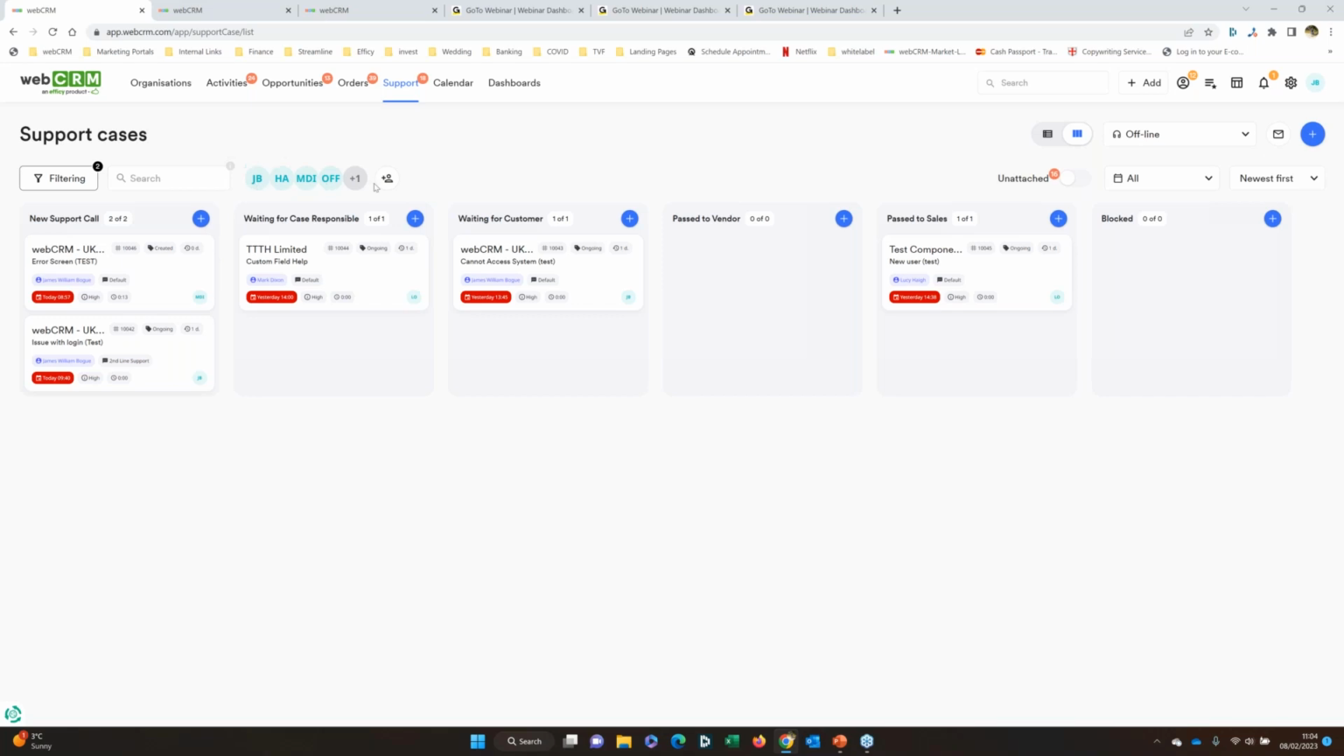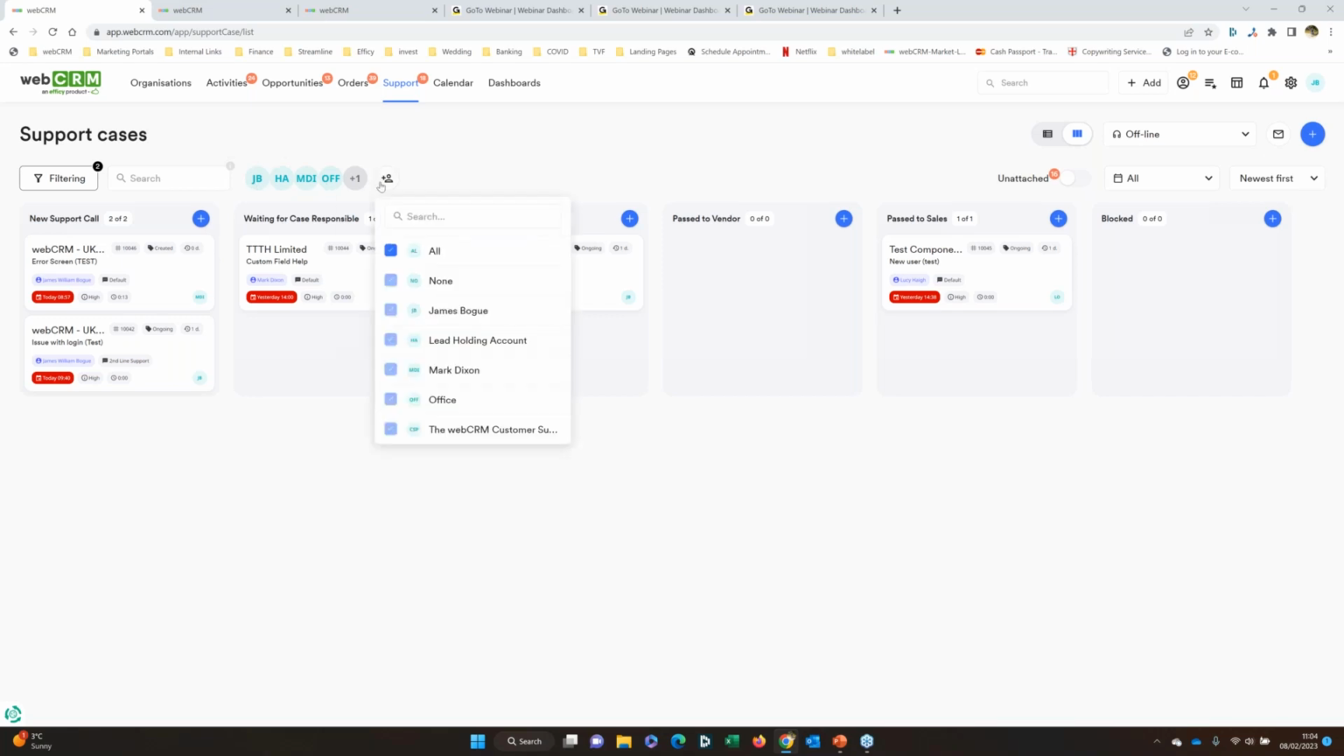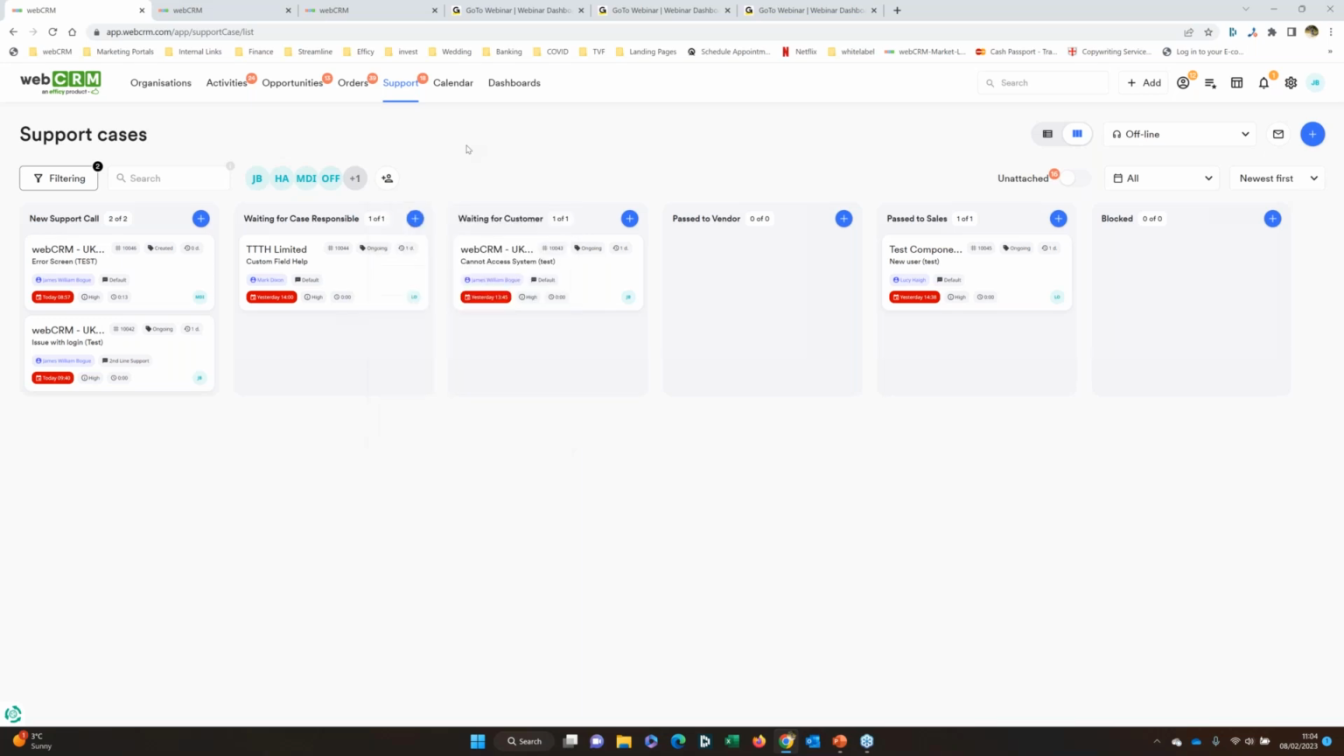I'm also within this view seeing everybody. So obviously I can filter it to just see my own or particular people, depending on my security access into the system, whether I can just see my own or I can see everybody else's. Again, that's a security setup. I'm not going to cover that today. So you can basically move these along as you wish.